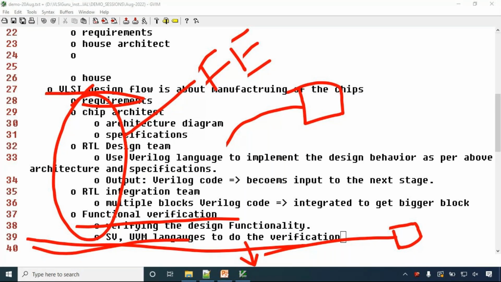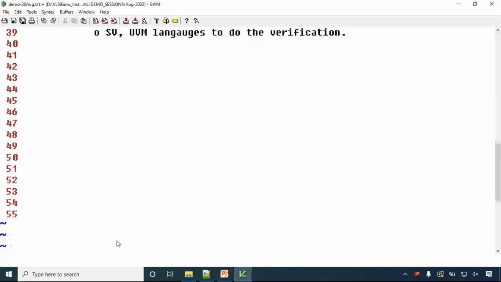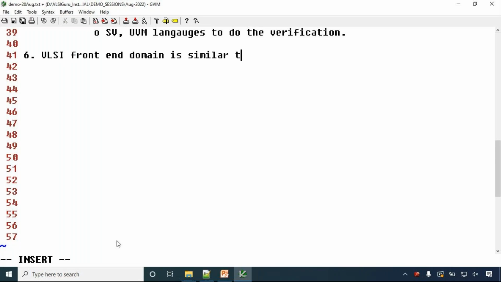So the VLSI front-end domain is very similar to the software flow. What we do in the software domain is very similar to that. Whatever skill set a software engineer requires, a similar kind of skill set a VLSI engineer requires. Similar, okay, I'm not saying the same set.